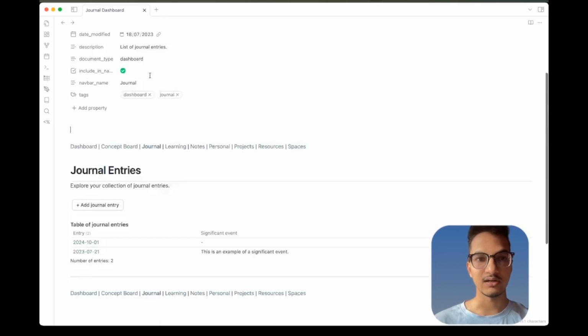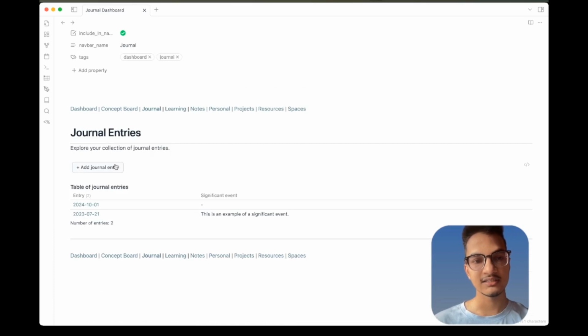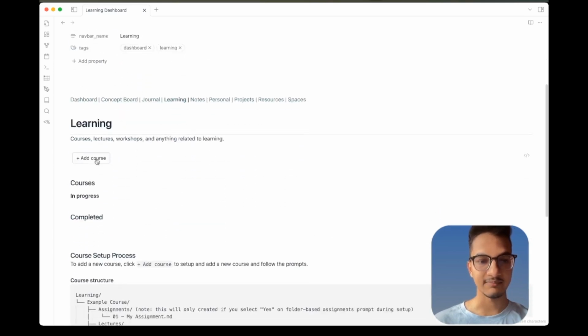It has a dashboard for all of the main notes such as dashboard, concept, journal, and it has a button in itself which will trigger certain functions, such as if you click on add new journal entry, it will create a daily note for today. And you can see here we have created one for October 1. Similarly, you have the option to create a new course in the learning note.